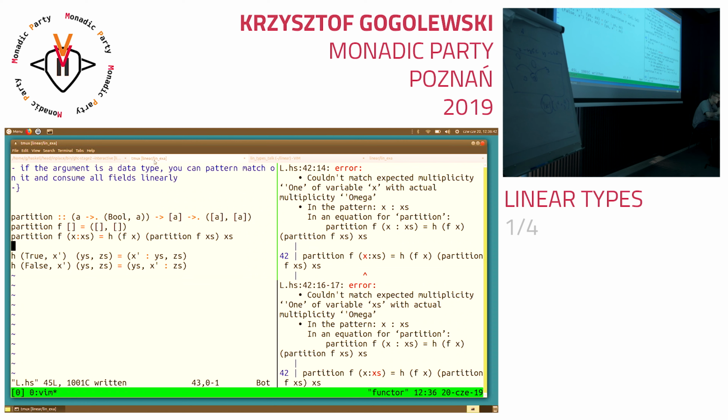One more thing is that linearity is not inferred. So every time you define a linear function, you need to give a type signature. In principle? Yes. However, the prototype is not doing this.